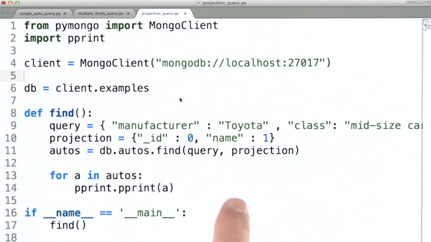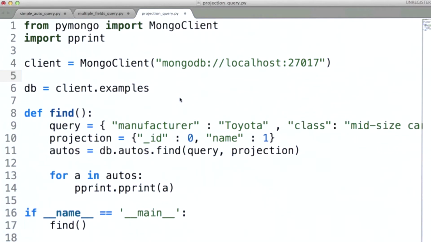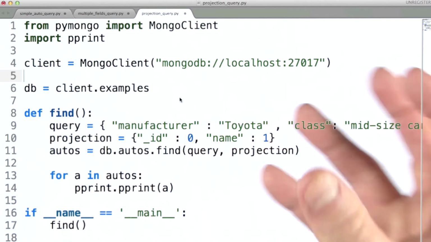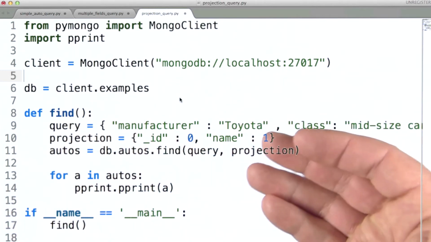Okay, one last thing I'd like to look at before we move on to some more advanced query topics is the ability to specify a projection document in addition to our query document for calls to find. Now, what projection does is it essentially describes the shape we would like documents to take in the result set.